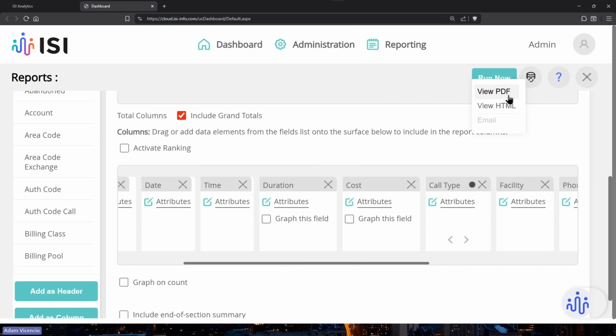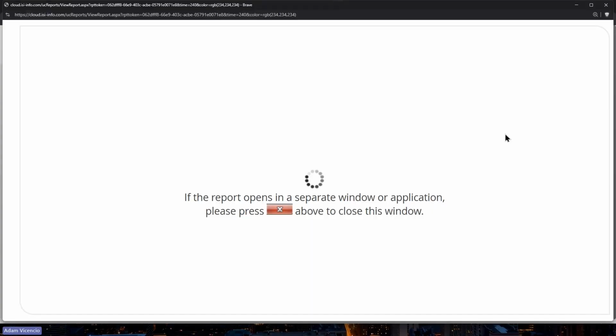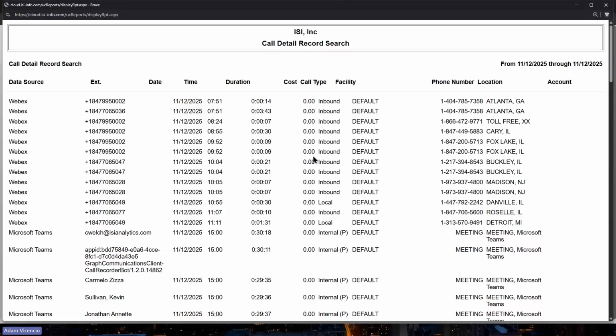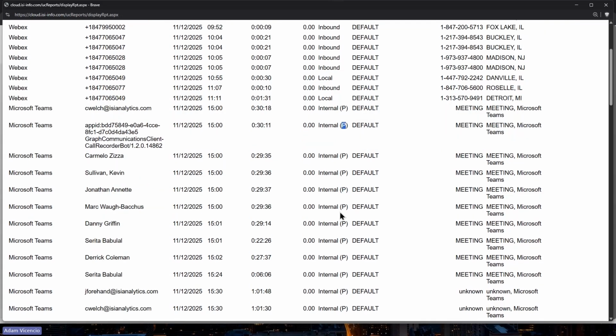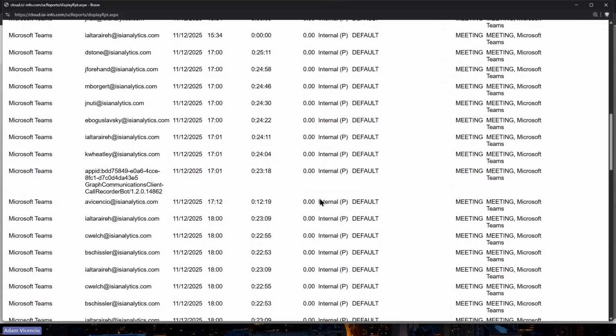And then we rerun this same report. And guess what? We're going to see that fully spelled out. So it would say inbound, it would say local, it would say internal P. Now I know it doesn't say placed, but that's kind of a long name, but internal placed or internal received, and if you had any long distance and so forth.